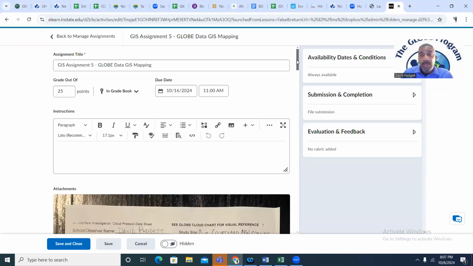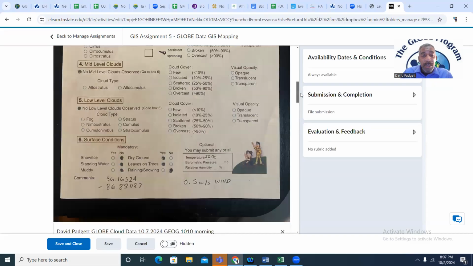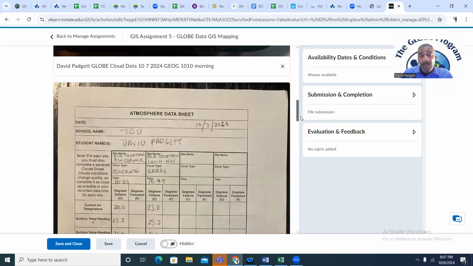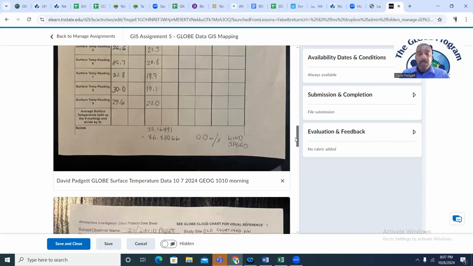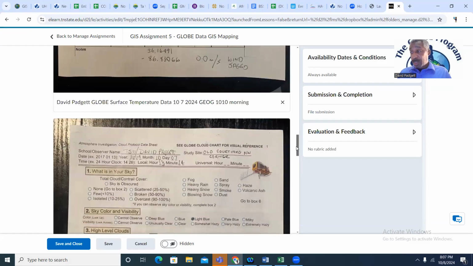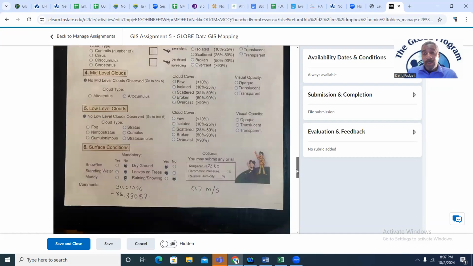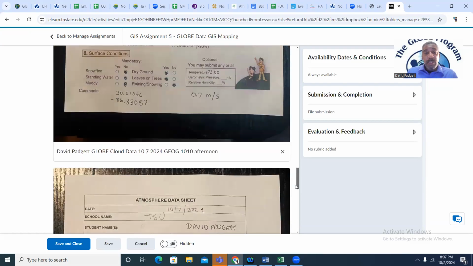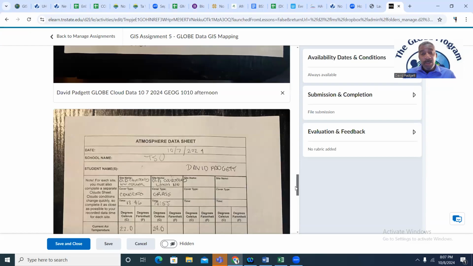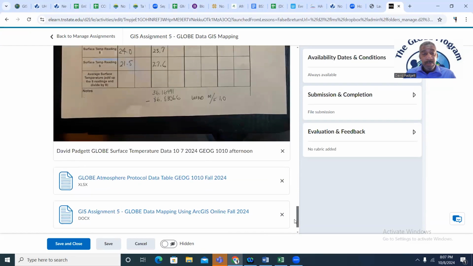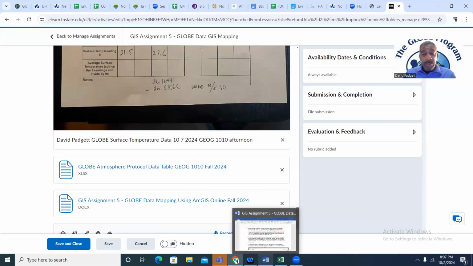So notice what you'll see here, of course, are several files, including the data sheets that you completed on October the 7th. So now you'll also download the instructions and the spreadsheet where you'll enter your data. So let's go to the instructions.